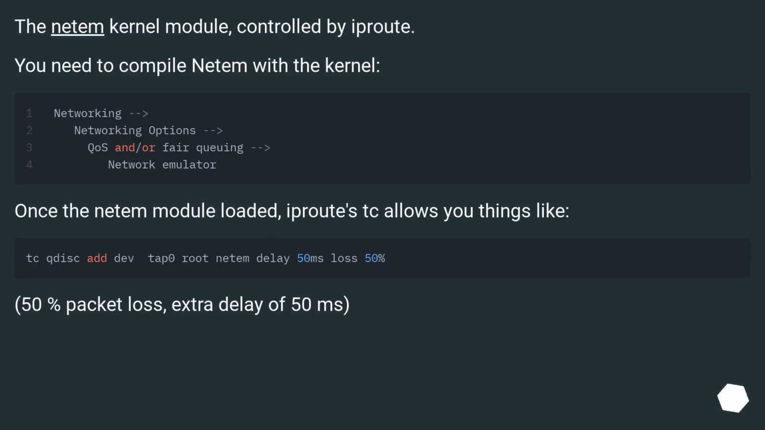The netem kernel module, controlled by iproute. You need to compile netem with the kernel. Once the netem module is loaded, iproute's tc allows you things like 50% packet loss, extra delay of 50 milliseconds.